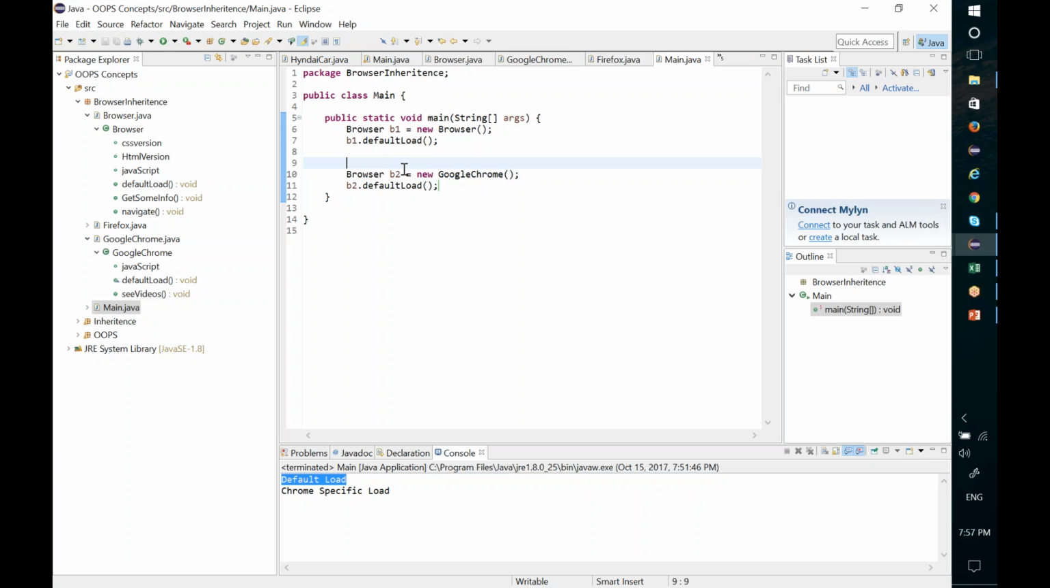You can create an object browser b1 equal to new browser, which is like this. You can also create an object browser b equal to new Chrome browser, and you can also create a browser with new Firefox instance, but you will get the implementation of the Firefox that is overridden. If you have overridden with the same function name or same variable, you will get the overridden functionality. If you have not overridden, you will still get the base class things. So this is inheritance. Any questions? Clear?